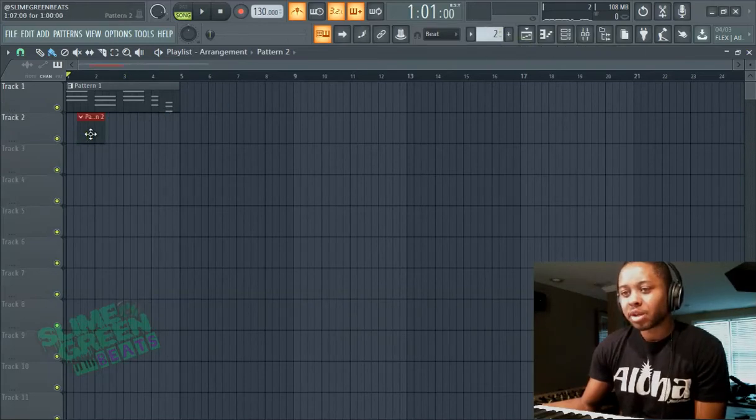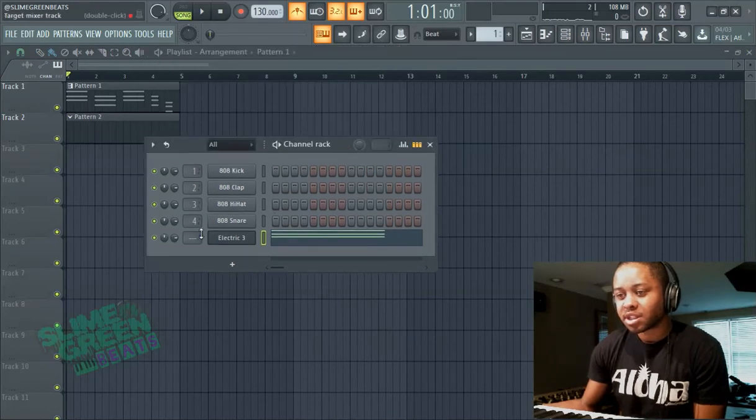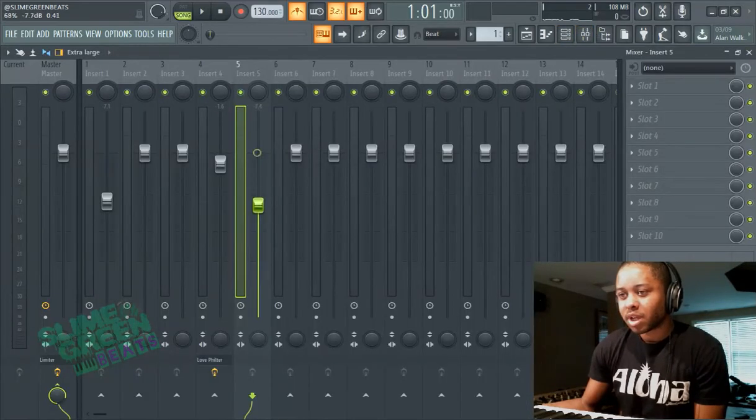Now, I recommend putting up another playlist, but again, you can do this however you want. If you want to do the drums in the original channel rack, and this is, again, the channel rack, you'll see this is where all the sounds are. So you want to move that to 5. And then where does that go in the mixer, number 5? So maybe it's too loud. Turn it down.